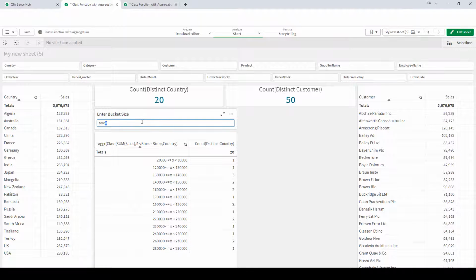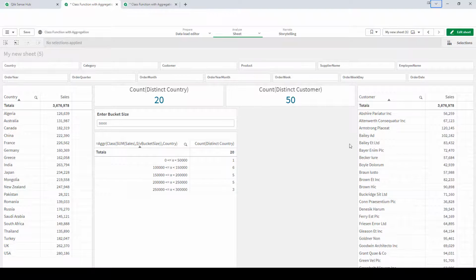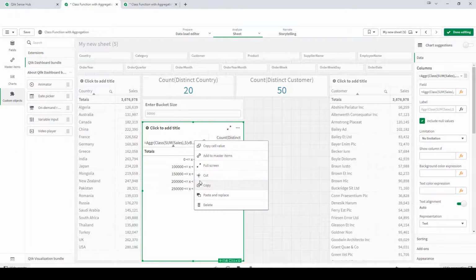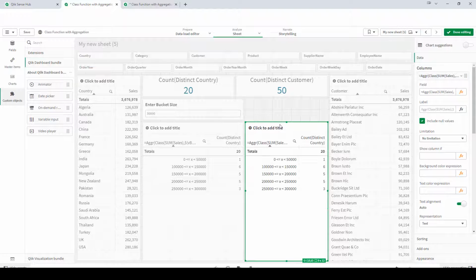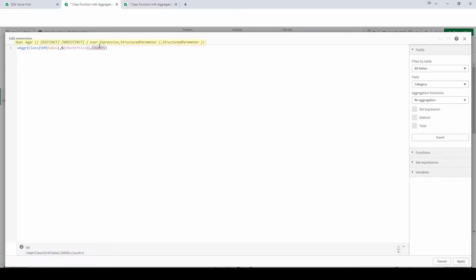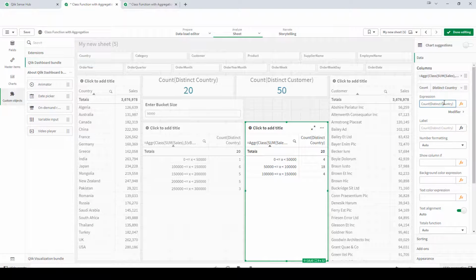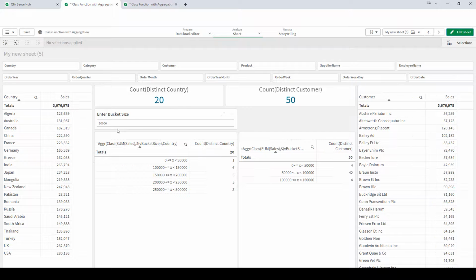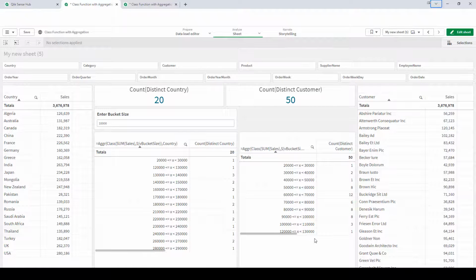So when the user changes the bucket size, say to 25,000, the bucket will change automatically. Say 50,000, and you can see. The same way I can create it for the customer table here. Instead of aggr of my country, I will use customer, and here I will do count of distinct customer, and here I will say bucket size is 10,000. And you can see both of my tables are now responding based on the variable. So this is how you can use the class function to create a sales bucket.